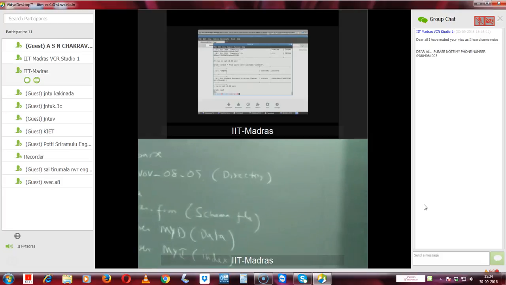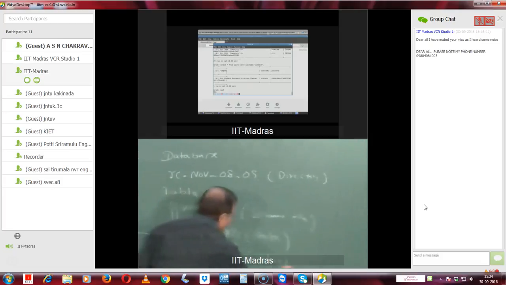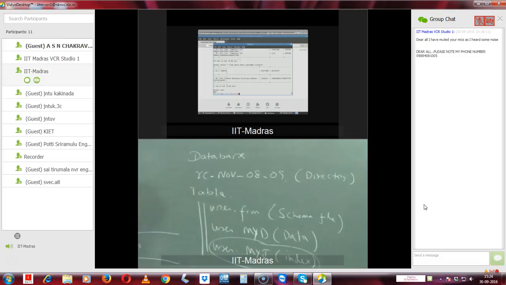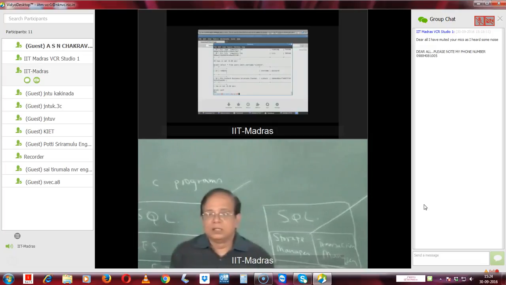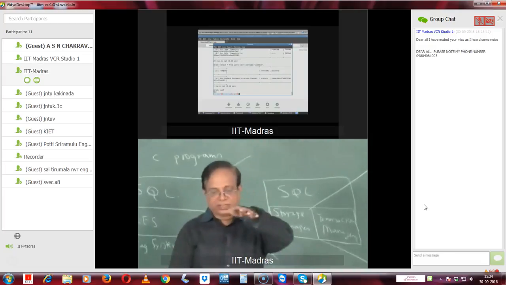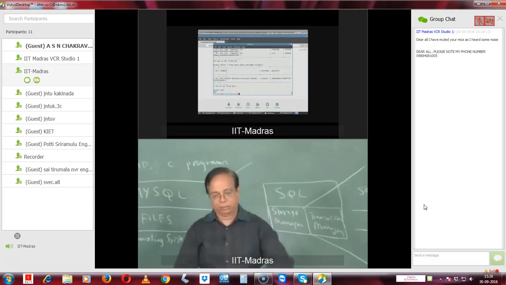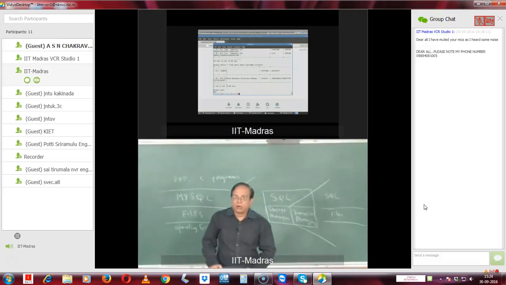This index is the most important component of the database management system. Why is this the most important component of a database management system? Imagine you have a 1,000-page book. Imagine this thick book, a 10,000-page book. In that book, you want to search for the name Janakiram.